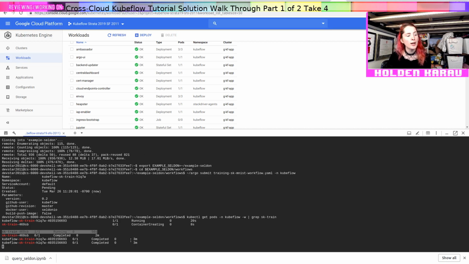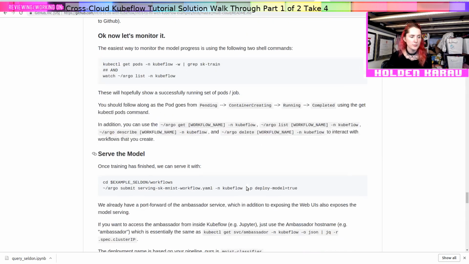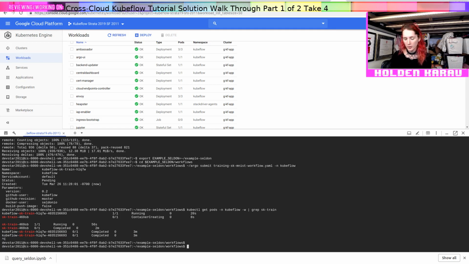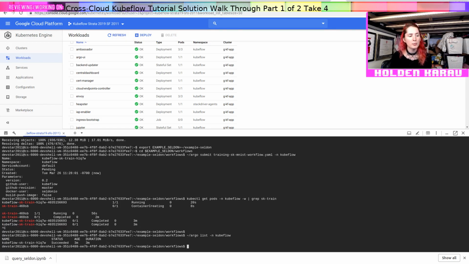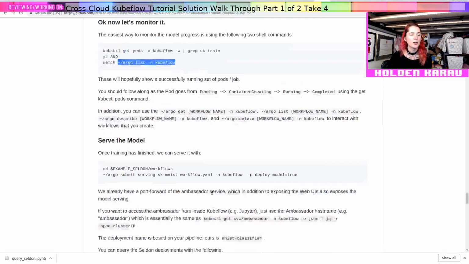Okay, cool. So now it looks like it's finished, so that's very exciting. We're going to go ahead and validate that it's finished. We're going to call argo list, and then we're going to give it the namespace kubeflow, and that'll show us our different Argo pipelines. Okay, cool. It looks like our pipeline succeeded. No error messages there. Very exciting.